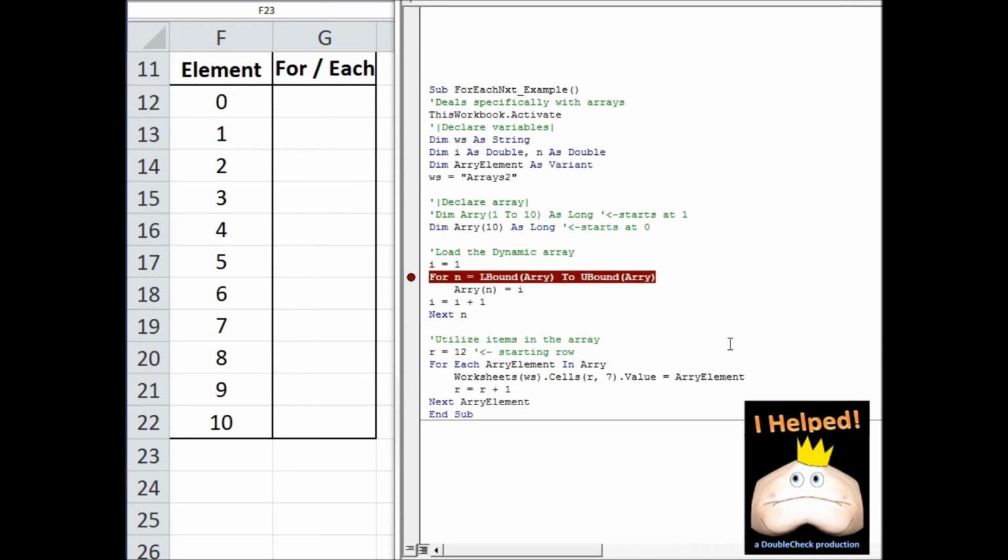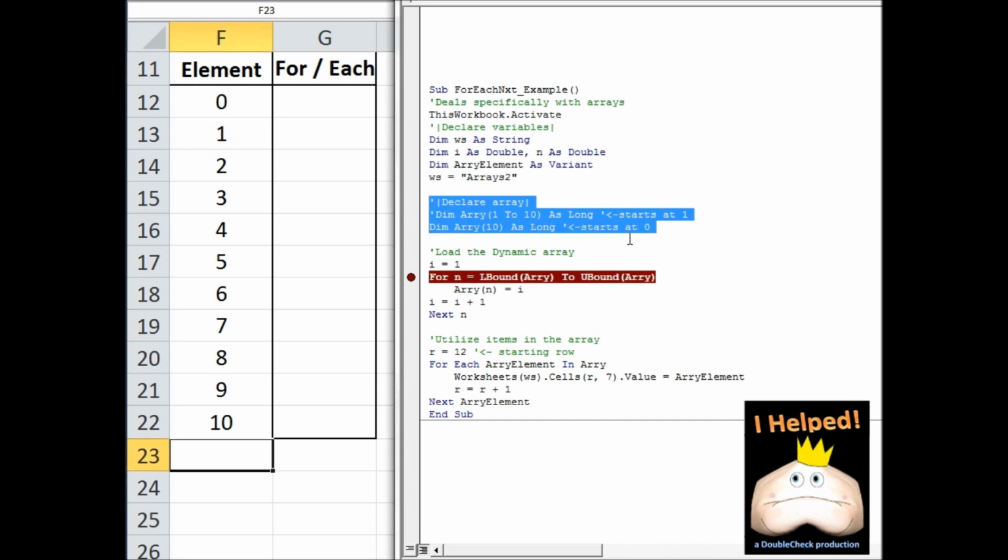In this example, we're going to review the for each loop again, only this time we're going to work with a single dimensional dynamic array. What I want you to notice first is here where I declare my array. As you can see, I have my array declared as size 10. The thing to keep in mind is that the lower boundary of this array is actually 0 and the upper boundary is 10.